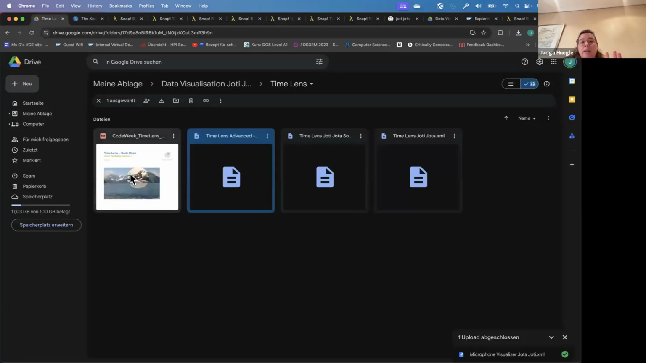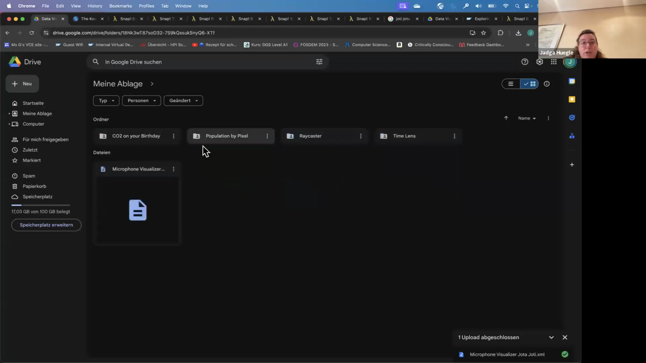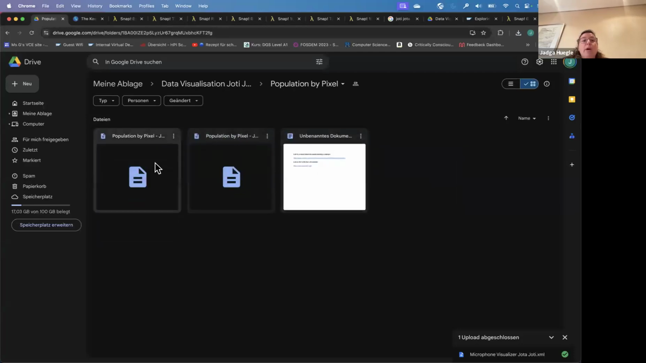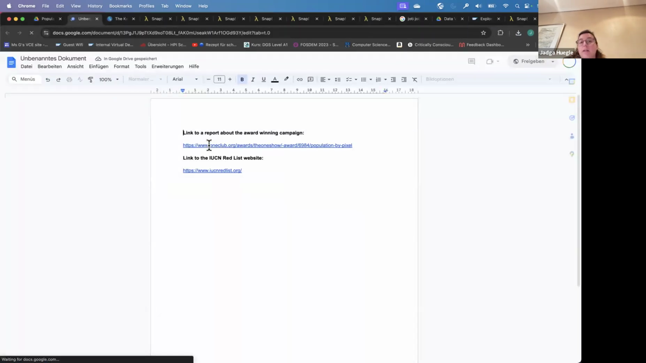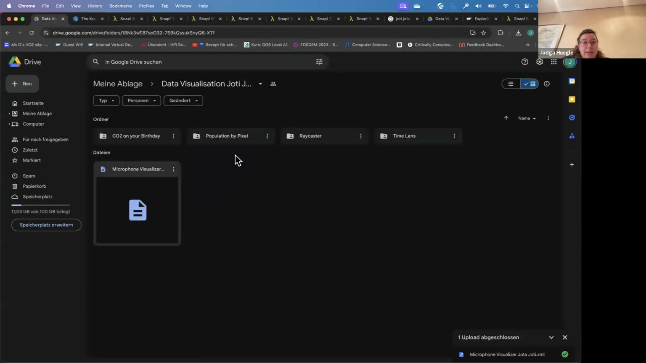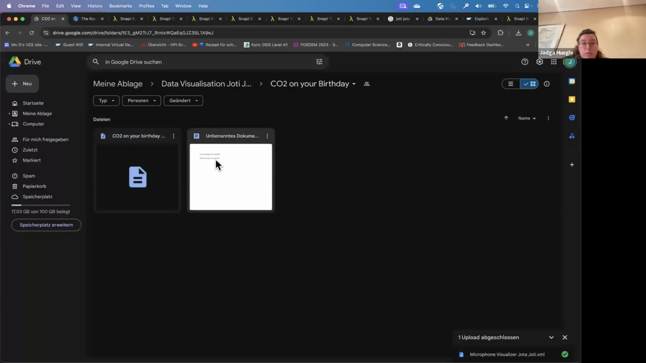So in the timelines folder, there's a PDF description that explains everything, and then 3 solution projects. In the population by pixel folder, you have a starter project, the one that we used, that also has the exercises, and a solution project. And I added 2 documents, where this is the link to the original project, and this is the link to the IUCN website where I gathered the data. In the CO2 on your birthday project, it's the same. I added a document with a link to the Keeling curve. And, oh, I added the starter project, but not the final one.